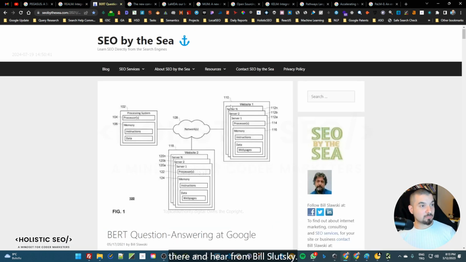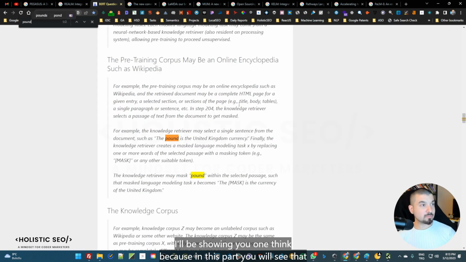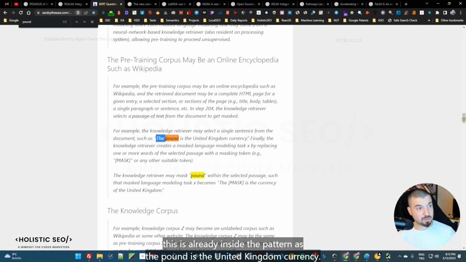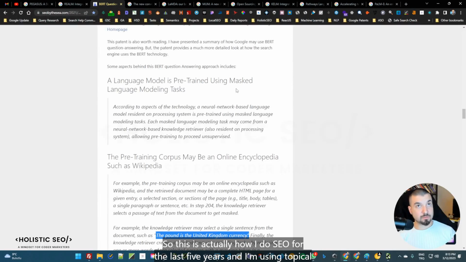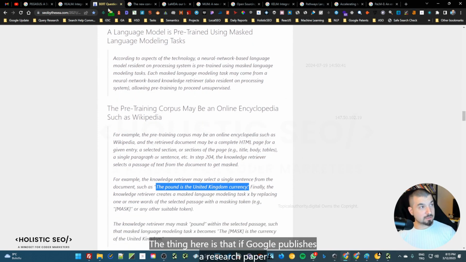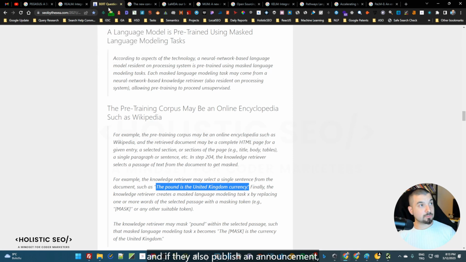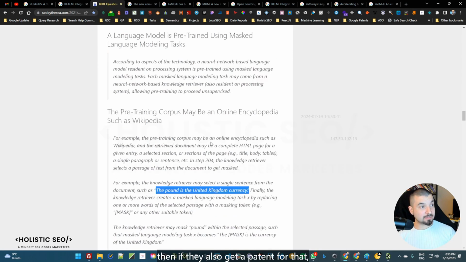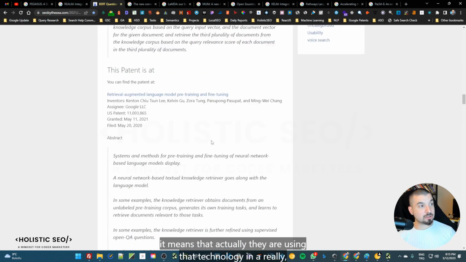And from Bill Slawski, I'll be showing you one thing, because in this part you will see that it is already inside the patterns. The pound is the United Kingdom currency. So this is how I have done SEO for the last 5 years, and I've been using Topical Authority for already 4 years. The thing here is that if Google publishes a research paper, and if they also publish an announcement, and then they also get a patent for that, it means that they are really using that technology.